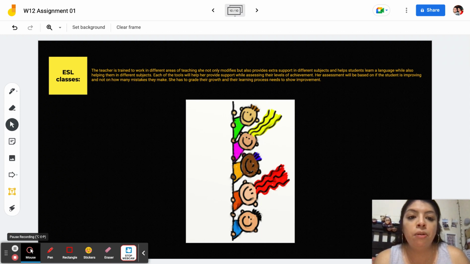Her assessment will be based on if the student is improving and not only on how many mistakes they make. She has to grade their growth and their learning process needed to show improvement.